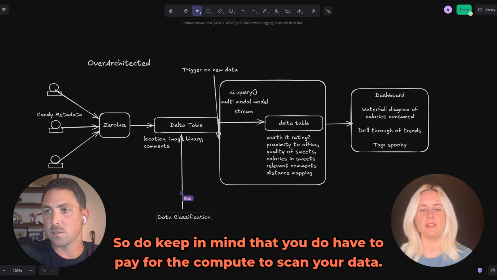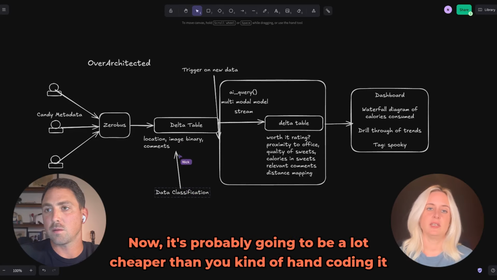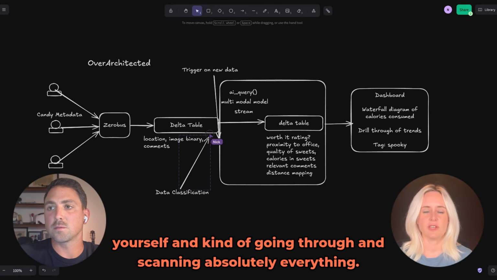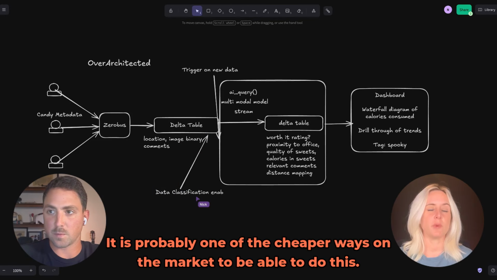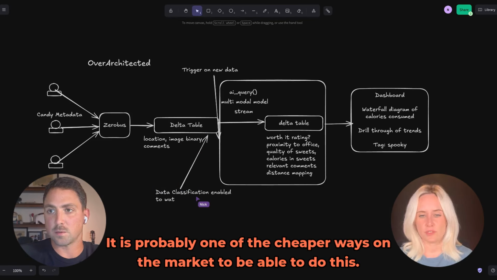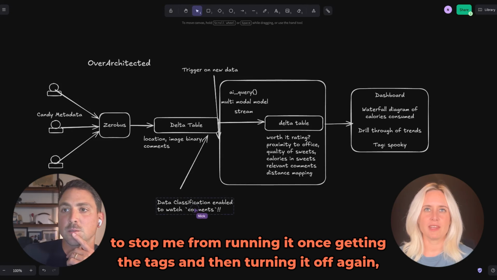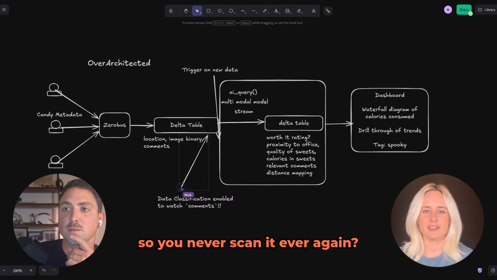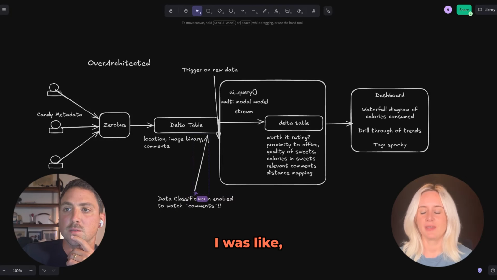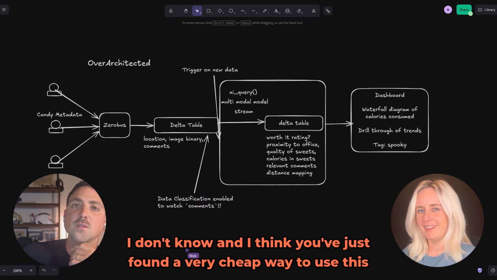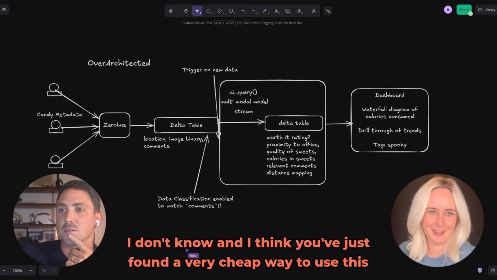Do keep in mind that you do have to pay for the compute to scan your data. Now, it's probably going to be a lot cheaper than hand coding it yourself and scanning absolutely everything. It is probably one of the cheaper ways on the market to do this. I presented this at an event recently, and someone said to me, "Yeah, but what's to stop me from running it once, getting the tags, and then turning it off again so you never scan it ever again?" I was like, I don't know, and I think you've just found a very cheap way to use this feature.